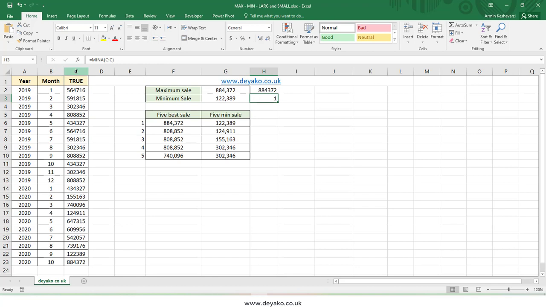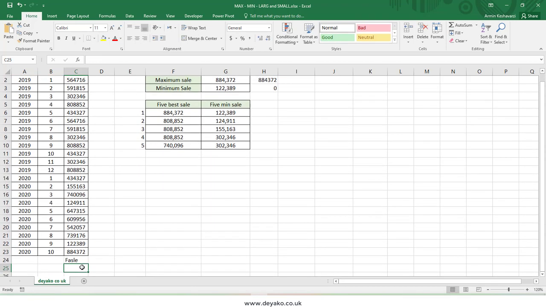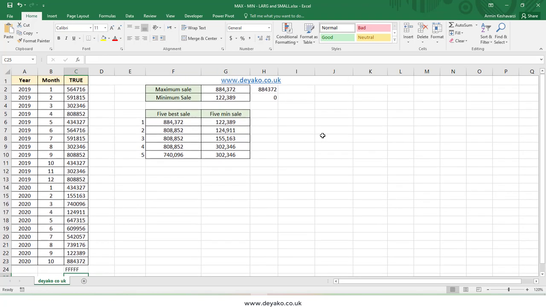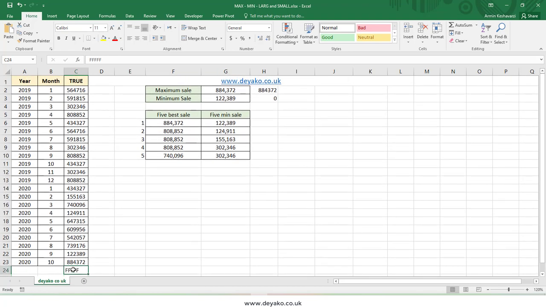Why? Because in this range, TRUE in Excel is 1. But if you have a FALSE value in one of these cells, you will have 0 again. Or if you have something like text, you will have 0 as well. But if you have TRUE, you will have the value 1 when using the MINA function.